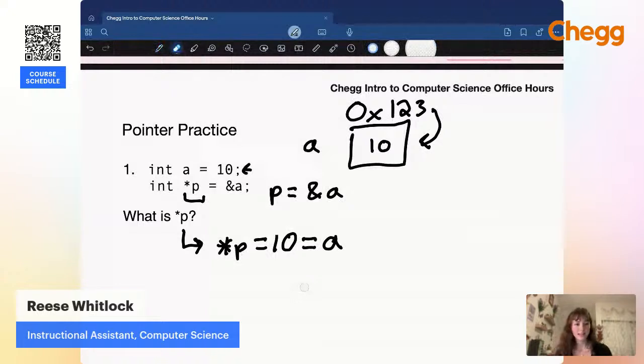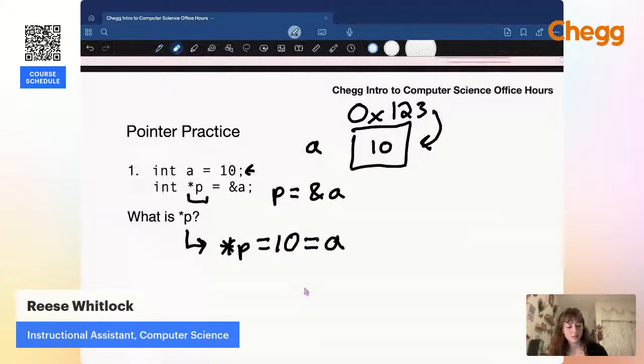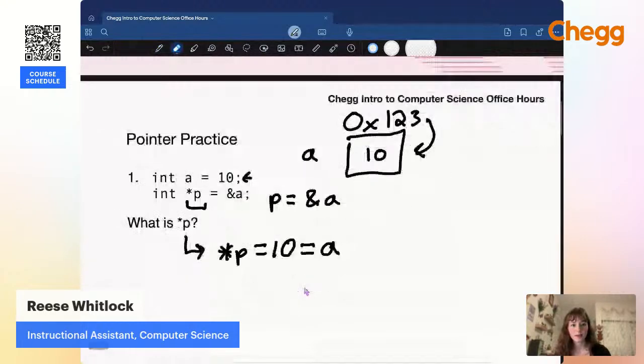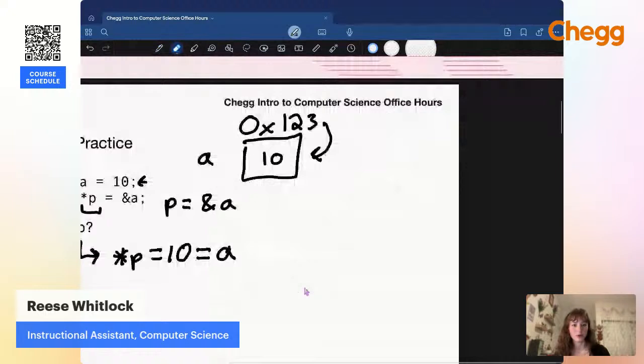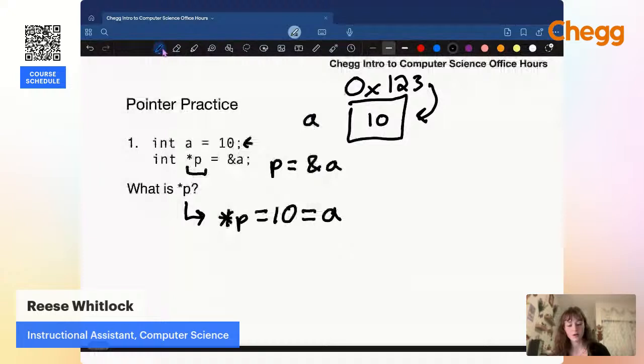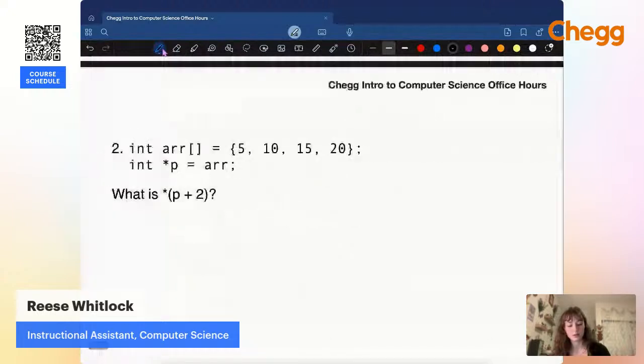Does that make sense? It's a little bit advanced to go through pointers in C, but the introduction to pointers is usually there. If you want me to backtrack a little bit and go through the syntax of it, just let me know and drop it in the chat and I can switch gears. But here's that. So on to the next problem.